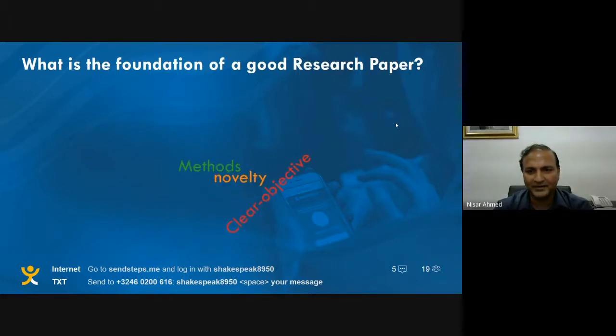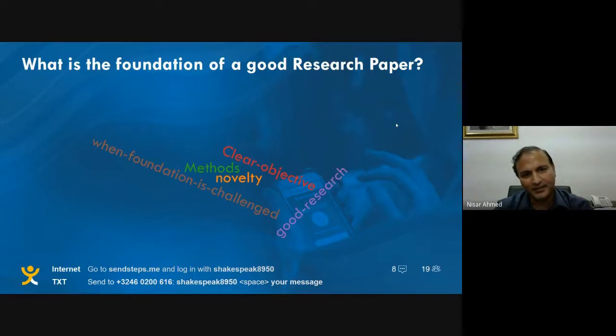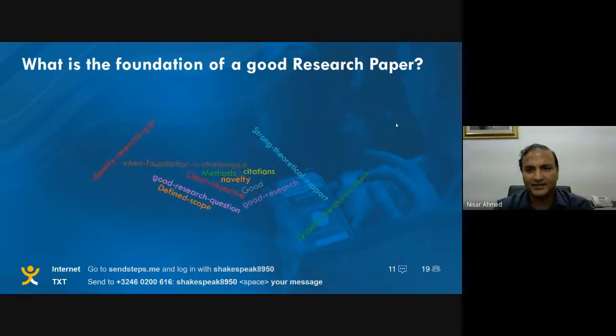Method, novelty, clear objectives. Very good. All these points are relevant. When foundation is challenged, good research, some theoretical support, quality literature review. Very good. This is what I wanted to see also. Quality literature review.